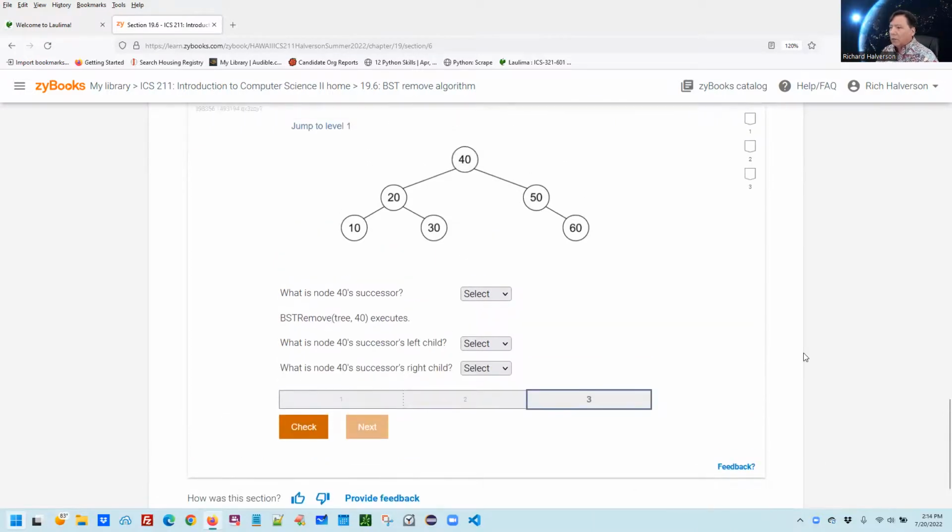All right. What is node 40's successor? Well, it would be 50. So we can remove 40. Node 50 is the successor. Now, when we remove 40, what happens? The successor goes up there. So now 50 is going to be here.